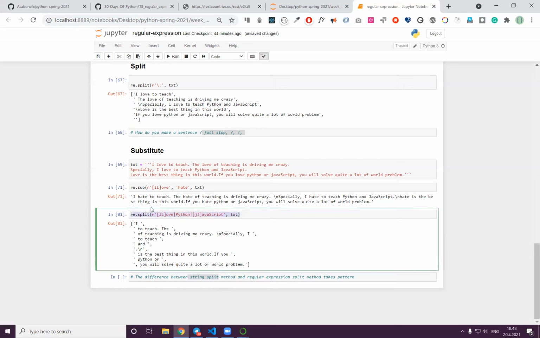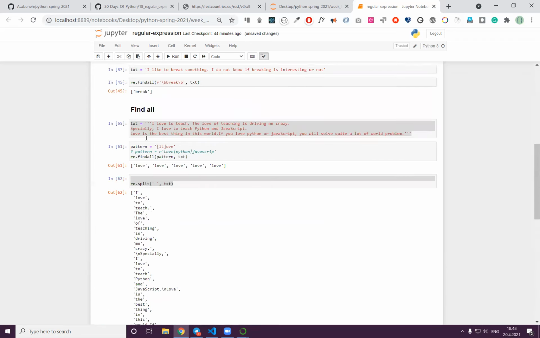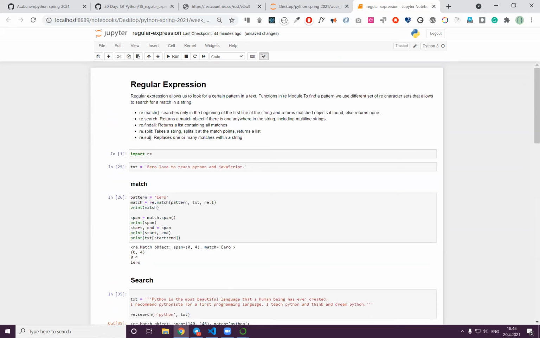Yeah, I got it. So it's the same thing with replace. It's a kind of replace, but it's not replace. It's split, not replace. Somehow replace is similar to substitute, and again, substitute is more powerful.